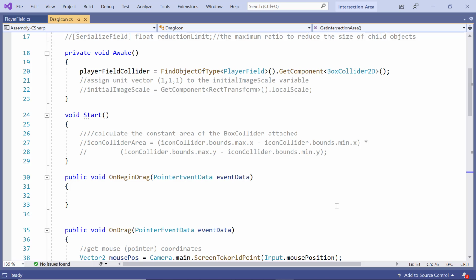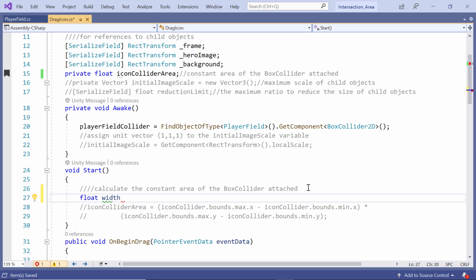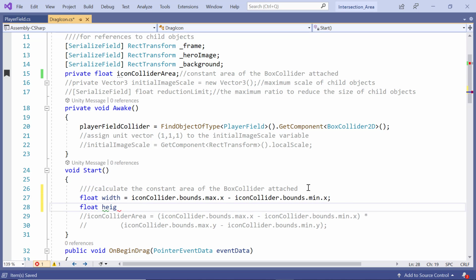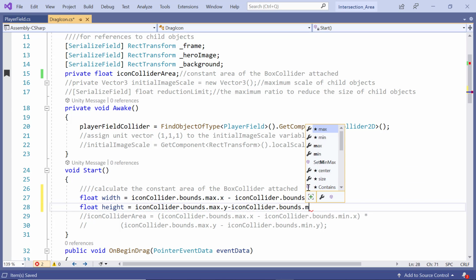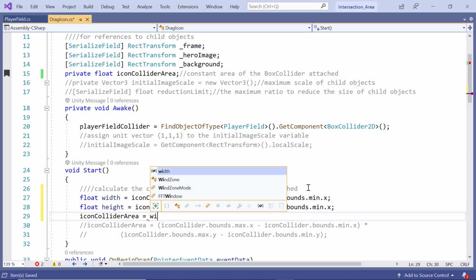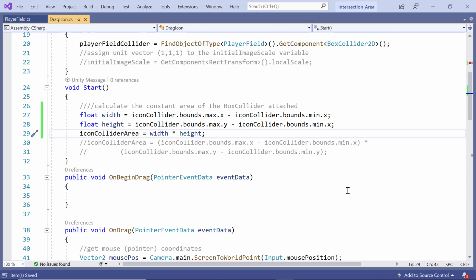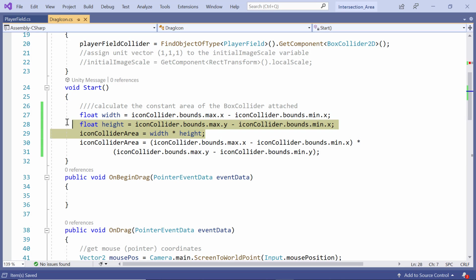Let me declare a variable of float type, call it icon collider area. We already know how to calculate the box collider area. I will do it inside the start method. First of all, let me find its width and height. I'm gonna refer to the bounds of the icon collider. The last line calculates the product of the width and height. I can get the same result without declaring the width and height variables, like this.